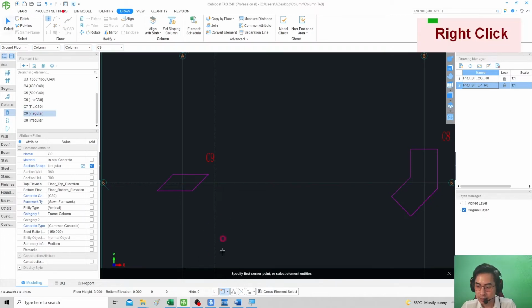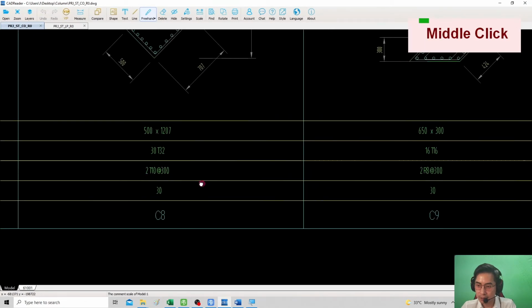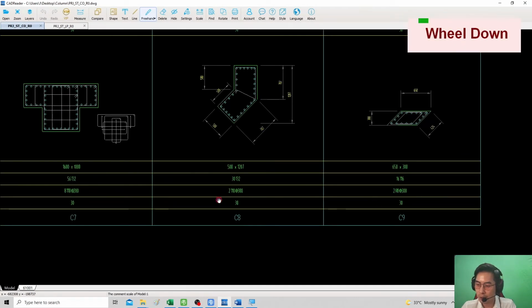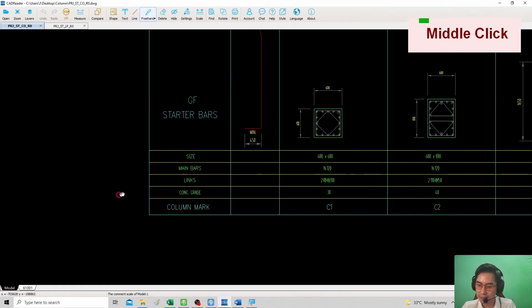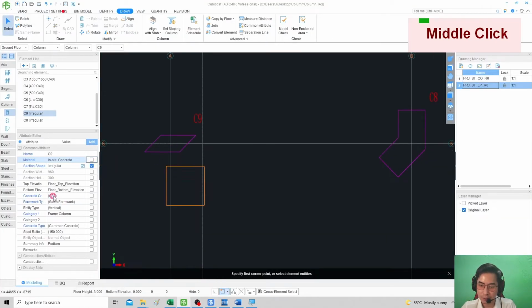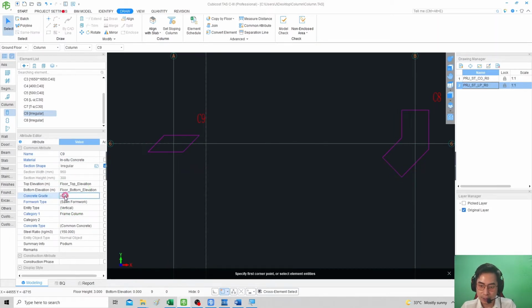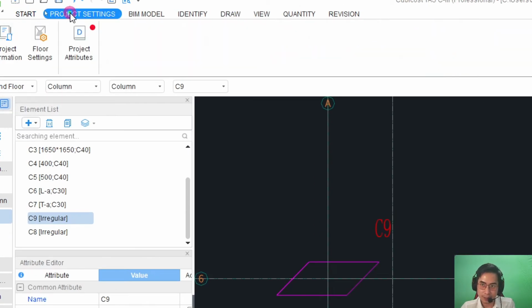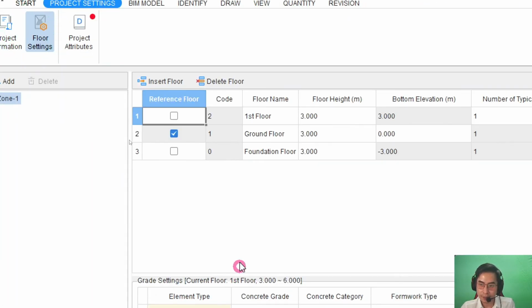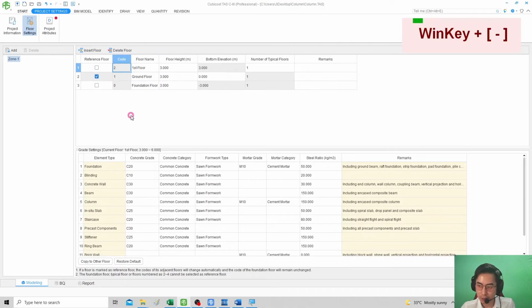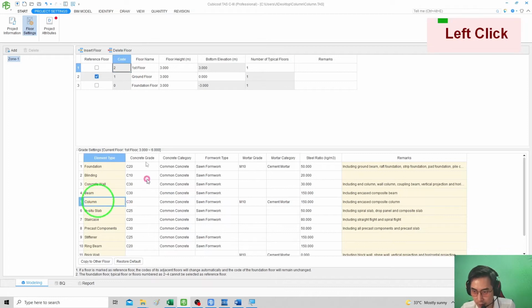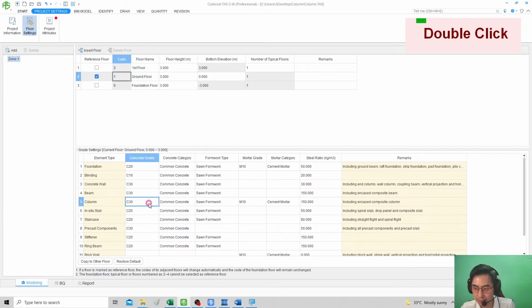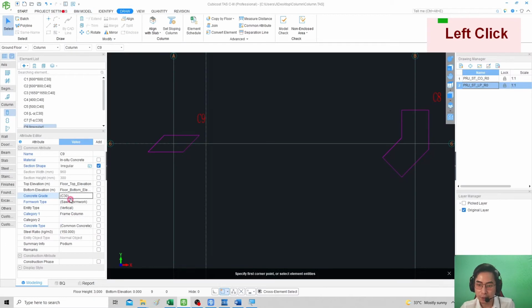So another important thing is the concrete grade. In TS, we talk about this concrete grade a lot. We have to fill in this concrete grade 30 inside the TS here, which is located over here, grade 30. A bit about this thing is why there is actually a bracket. The bracket means that by default, it will follow back on here. Go back to the project setting, go to the floor setting, and the default will be located over here. The column for ground floor is actually C30. So by default, it's actually C30.